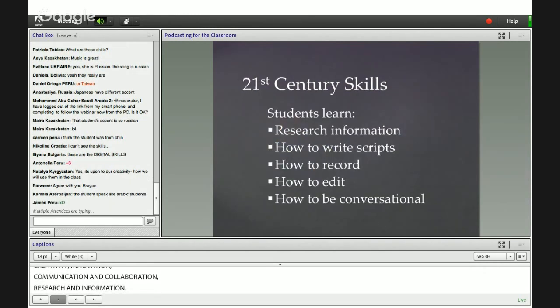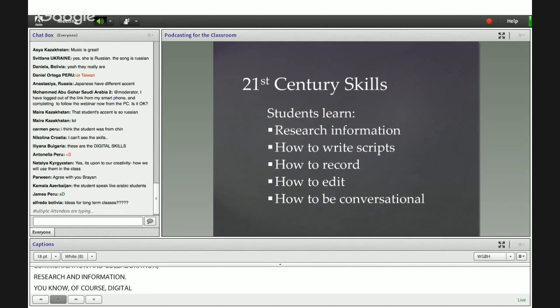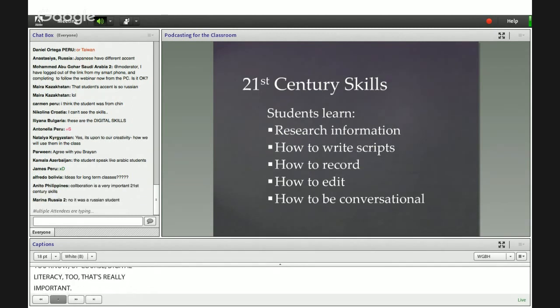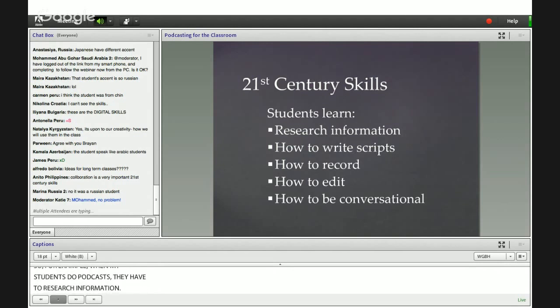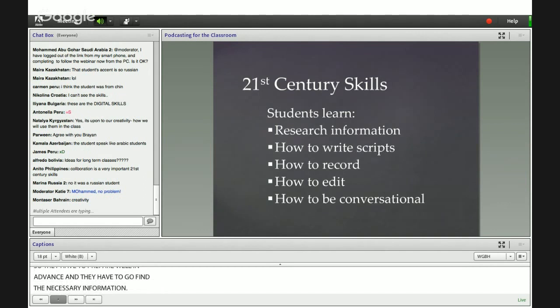So for example, when my students do podcasts, they have to research information. So they have to prepare well in advance. They have to go find the necessary information. They have to figure out how to write the script. There should be a script that they follow. Of course, they need to learn how to use Audacity, so they're going to learn to record and edit.